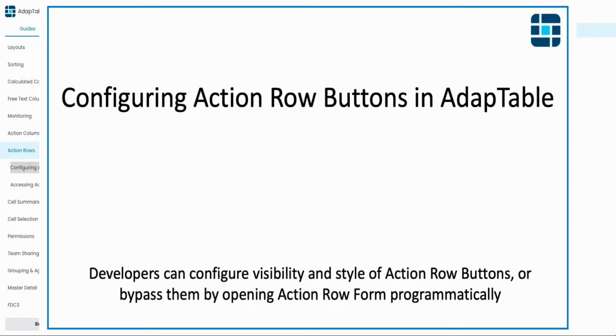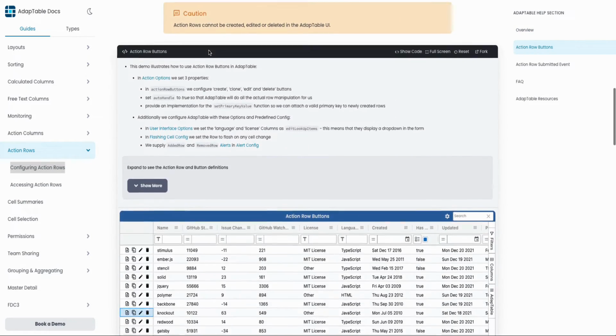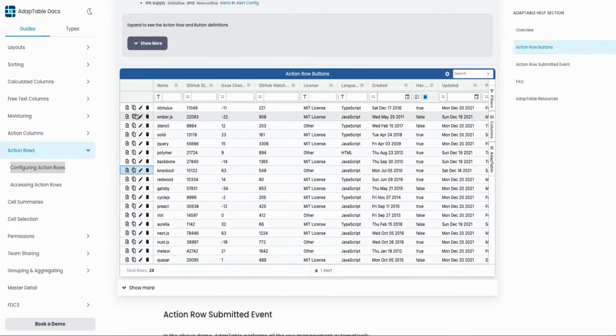This video is a result of a couple of questions that we received based on a previous video that we did fairly recently on action rows. A bit of background first. Action rows are buttons that AdapTable provides that the developer can define, and then if they're defined, AdapTable for each row will provide up to 4 buttons: create, clone, edit and delete.